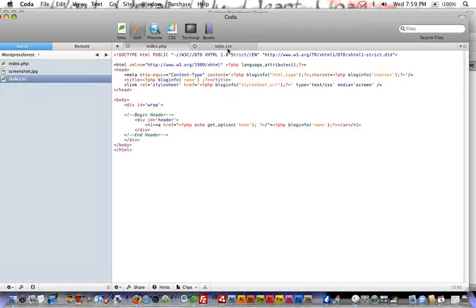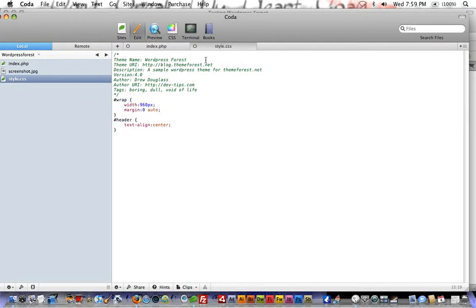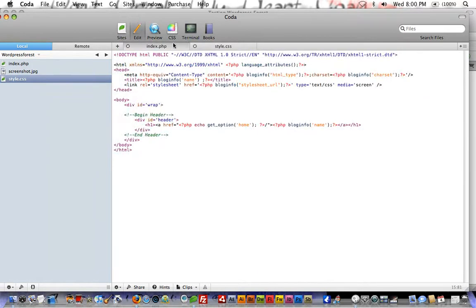Oh, and you might have noticed that it's centered. I have some very basic styles going on in our style.css. I gave our wrap a width of 960, and then our div ID of header, I just aligned it to the center for now. But we're not going to worry about how it looks at this point.